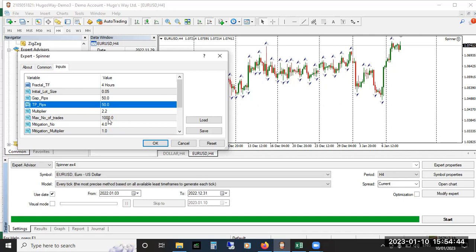If you put 0, it won't take any trades. So make sure you do not put 0. If you don't put 0, it will take only one trade. Only one trade. All right, make sure you do not put 0.